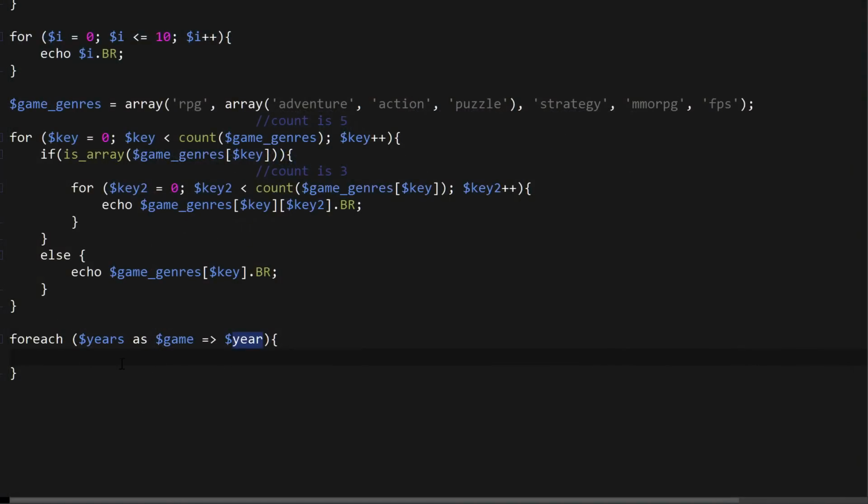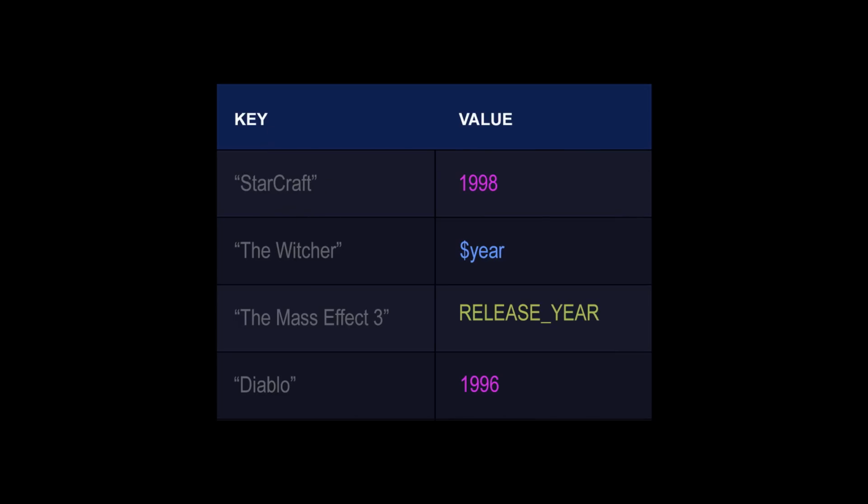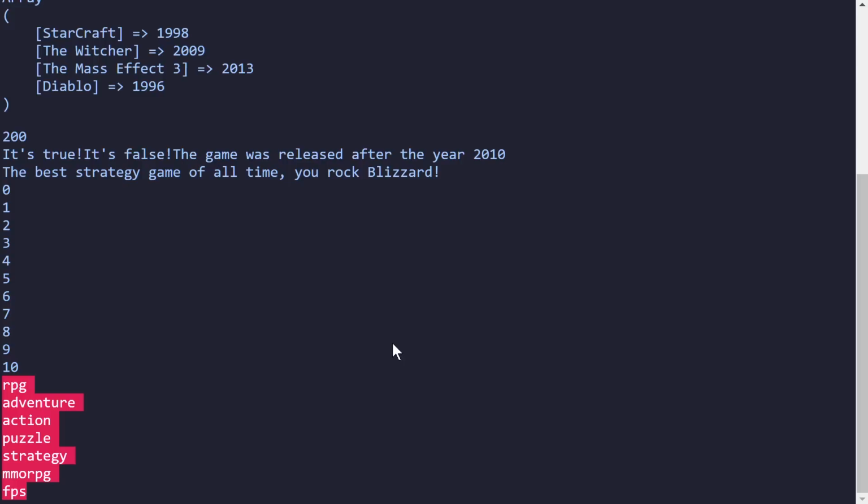So let me print out an example. Echo game was released in year, and then the br constant. Okay, so game is going to get assigned the actual key, and year is going to be the value. Let's see here. Okay, no, it's the wrong one. Anyway, let's see what happens here.